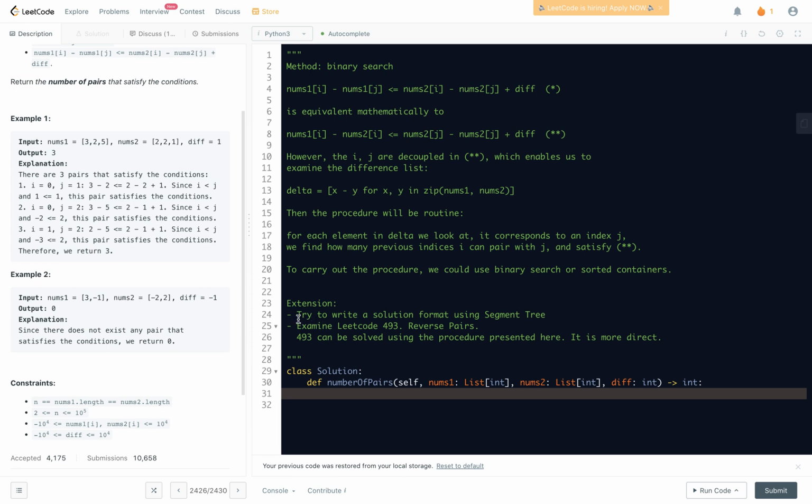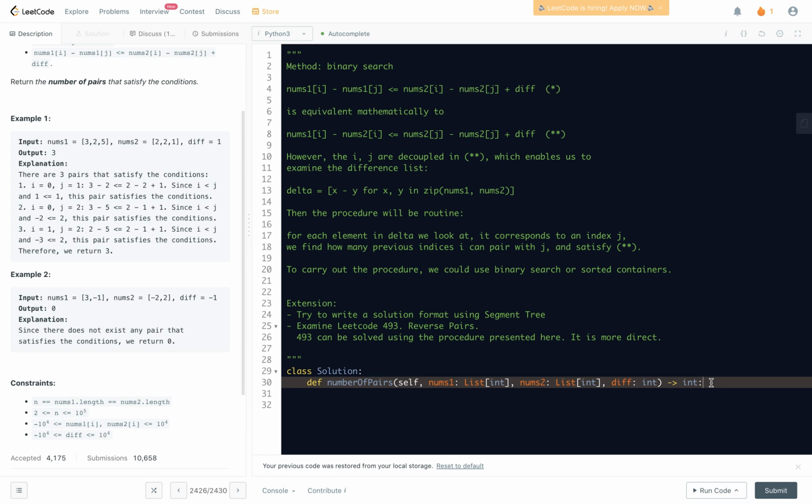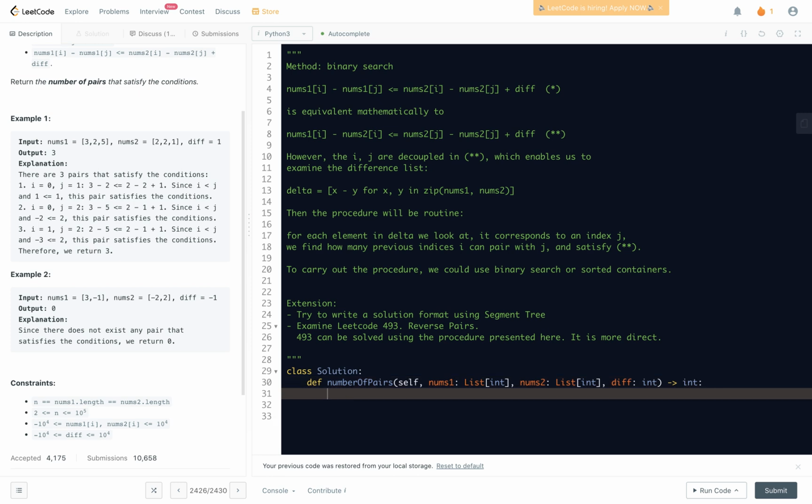Before we write the code, here are some extensions. This problem can be solved using a segment tree, but we need to implement the segment tree abstract data type before we write the problem logic. This is actually the hinting method by the problem statement. Another comment is that we can use the idea here to examine LeetCode problem 493, reverse pairs. Problem 493 is more direct compared to this problem, because in this problem we need the transformation from star to double star to make the two indices decoupled. With that said, we are ready to look at the code.